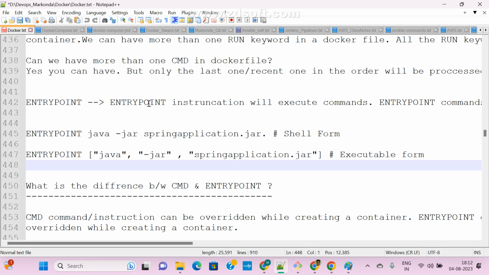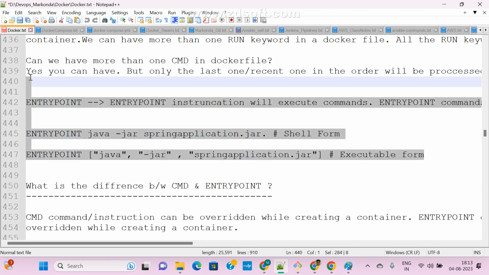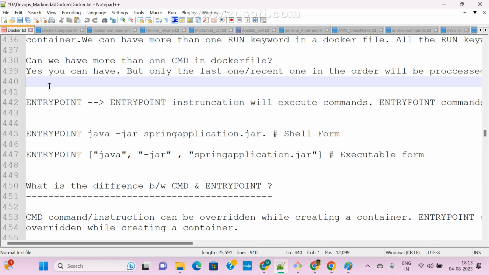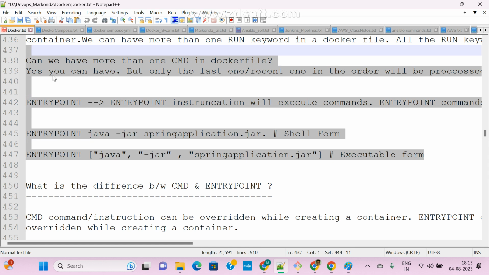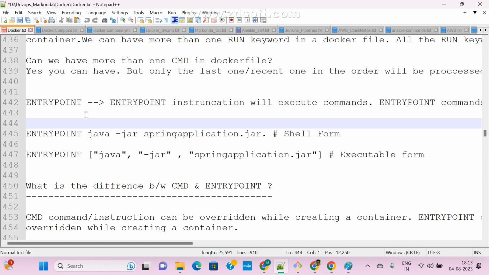Just remember, CMD and entry point are also Docker instructions. And mostly if you want to start a service, stop a service, or run a service, in that case mostly we go for CMD or entry point in the Dockerfile. We can use both also, but mostly we use only one, whether CMD or entry point. Purpose is the same only. There is another difference also. So we'll see.